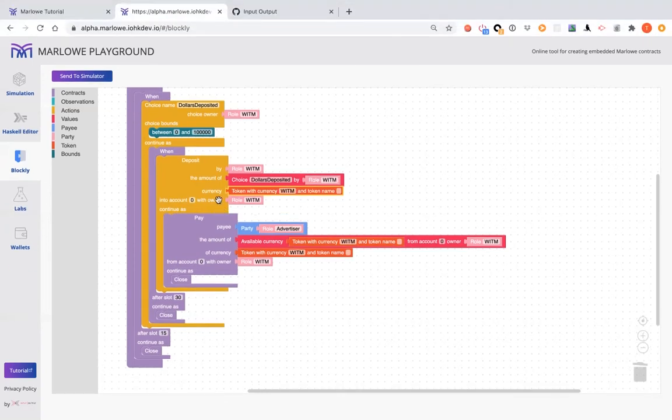Cool. So as soon as that money is deposited, as soon as those tokens are deposited, there's nothing to do. We just pay them to the advertiser. Okay, so now they're in the advertiser's account. Well, they're in WTIM's account, but credited to the advertiser, from the WTIM's account directly to the advertiser. So if this happens, then the advertiser has those WTIMs, which means they've bought them now and the contract is finished.